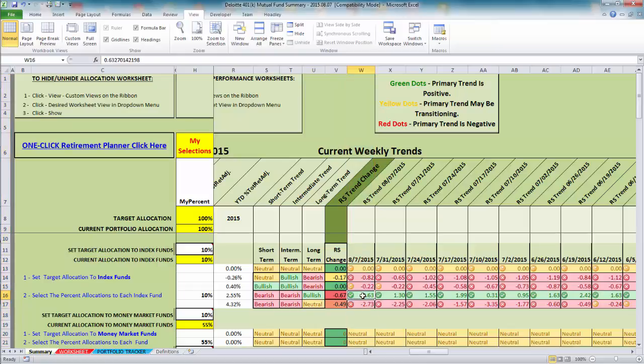And what you'll want to see is that you're generally seeing a green cell here. If that turns to red, then that means that that sector has gone from strength to weakness, and it may be time for you to make a change. So let's scroll down and see how our current hypothetical portfolio is performing and see if there's any changes that are needed.